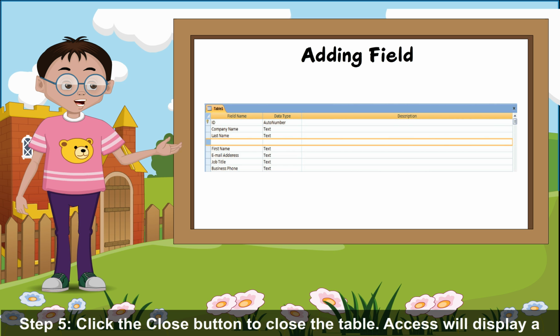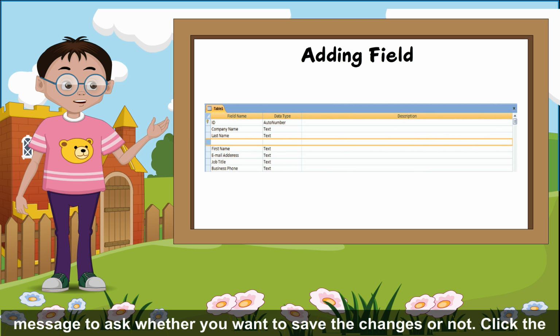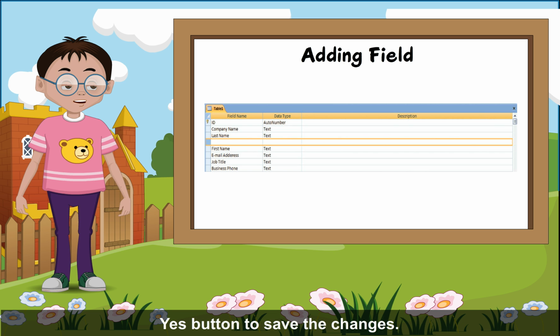Step 5. Click the Close button to close the table. Access will display a message to ask whether you want to save the changes or not. Click the Yes button to save the changes.